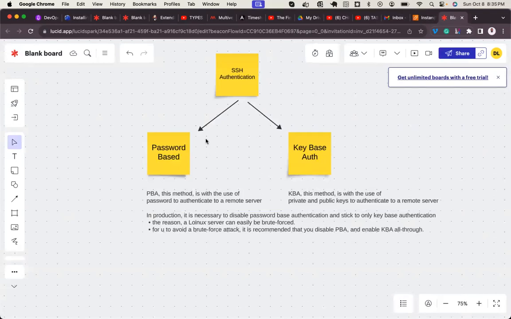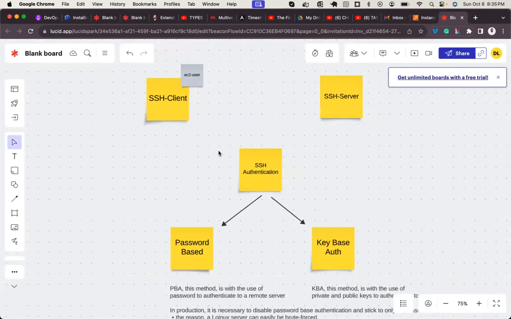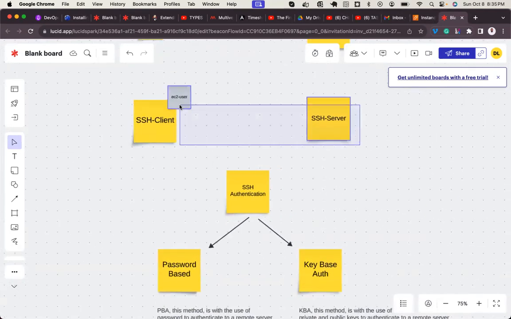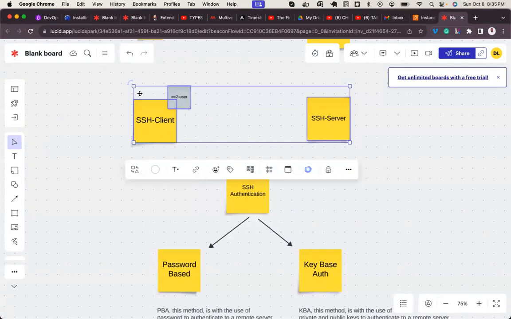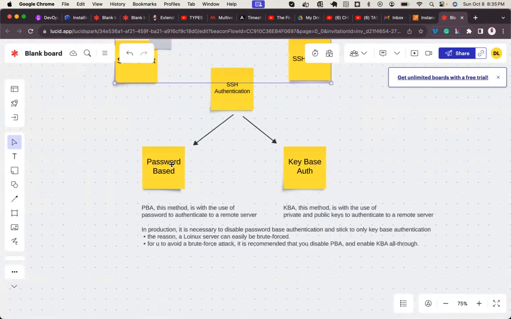One sec, guys. We won't be going with password-based authentication, but I just need to show it. So this is what I will do. Let me bring these guys down.